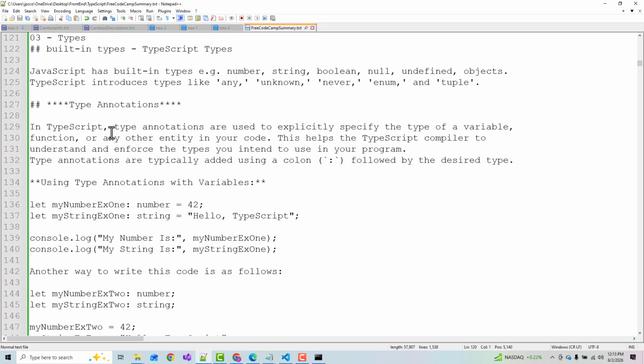All right, talking about types. JavaScript has certain built-in types like number, string, Boolean, null, undefined, and objects. TypeScript has some that are not used in JavaScript: any, unknown, never, enum, and tuple.